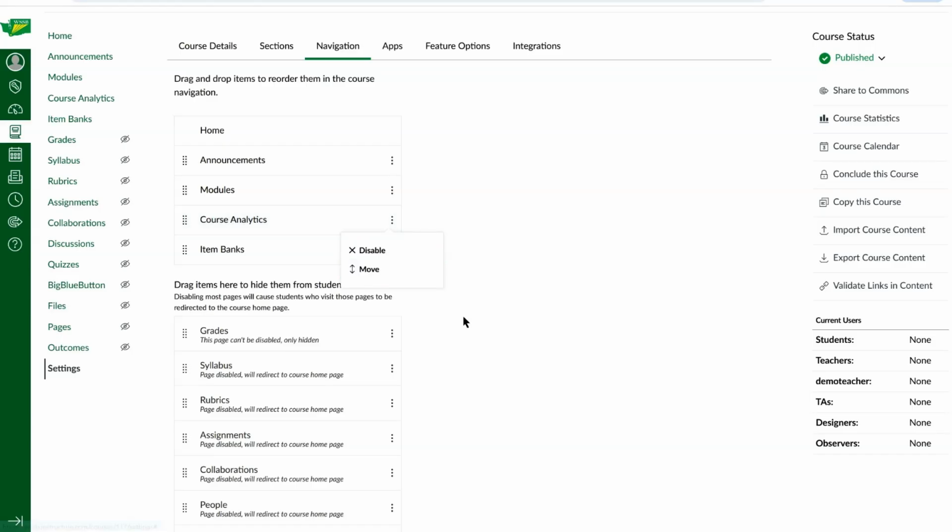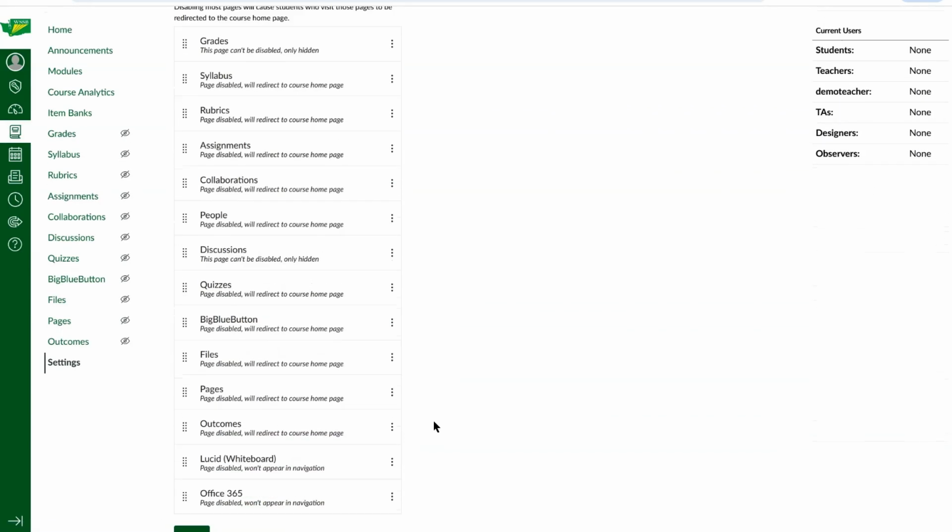Now that you know what each of them are for, you can decide what pieces are relevant to your course and what sequence you would like them to appear in.